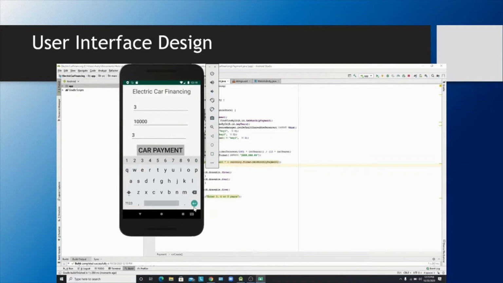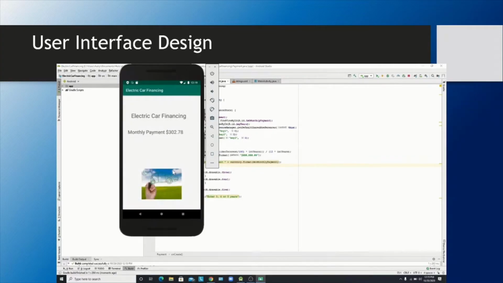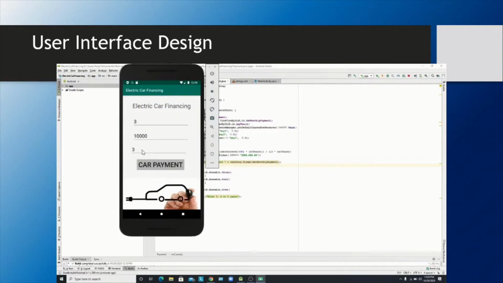Once we come into here and click on that, it brought it back to the electric car again, the title up here. It figured our monthly payment, and then it brought the graph in here. It's kind of hard to see, but you can see that it says 3-year loan. So that's where that if statement went in and figured that out.